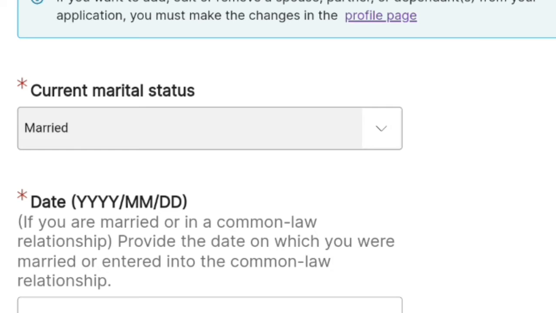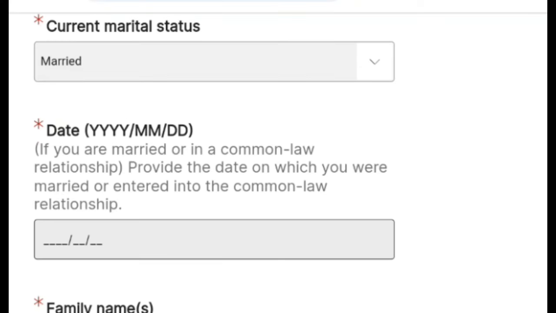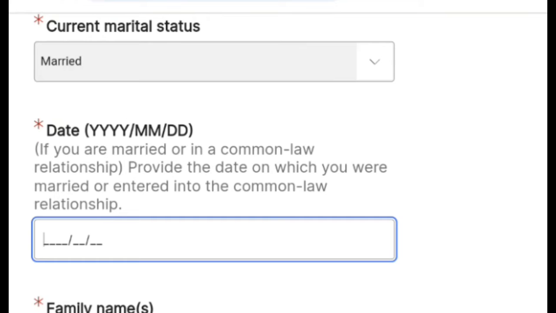You're common law if you've lived continuously with your partner in a marital type relationship for 1 year or more. An annulled marriage has been legally declared as not valid. An annulment can also be a declaration by the Catholic Church that the marriage was not binding. If you're in a common law relationship, enter the date, year, month, and day you began living together.